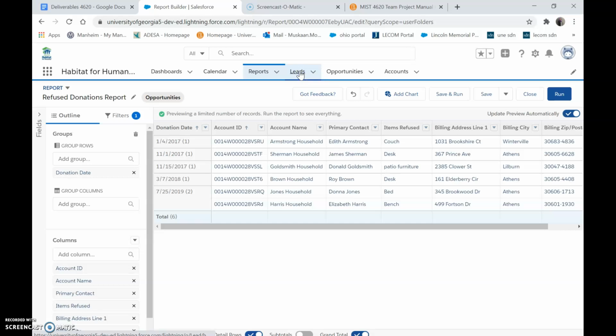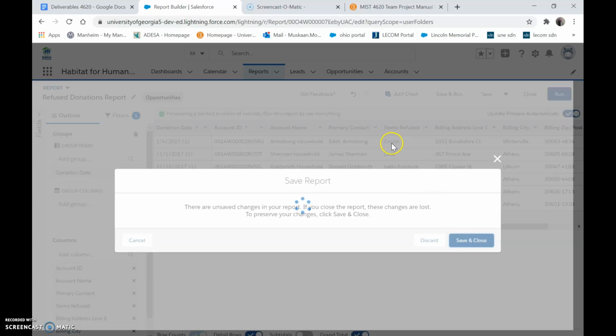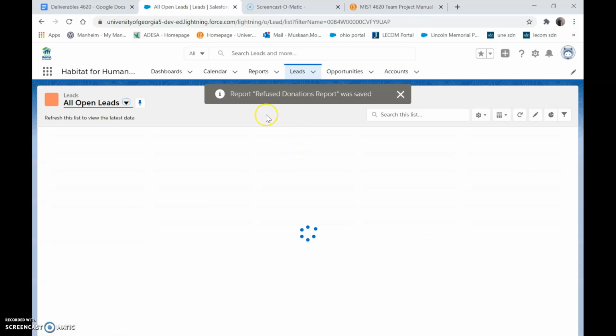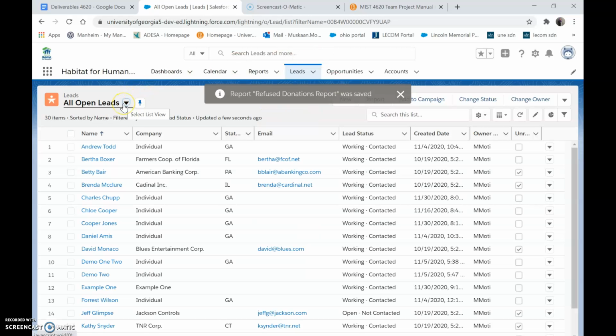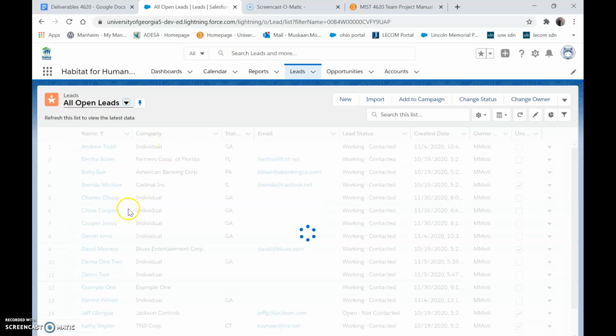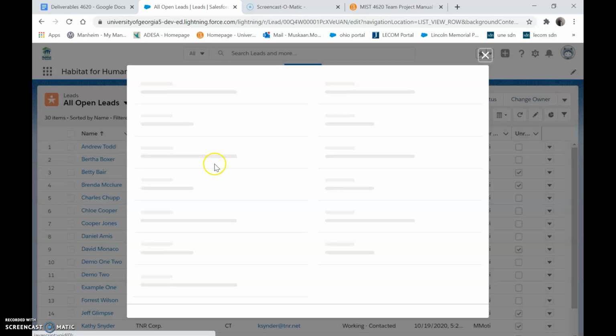The next thing we're going to look at is leads. So when you look at the leads, it opens on the all open leads page, but you can decide which thing you would like to view specifically, but we're going to stick to the all open leads. Here we can look at the example one that was created earlier today, and if you'd like to edit anything about that lead, you can simply click on edit. For example, here we're going to change their name.